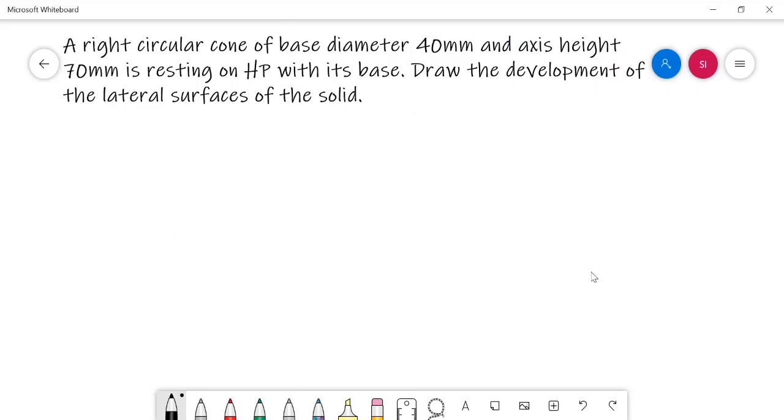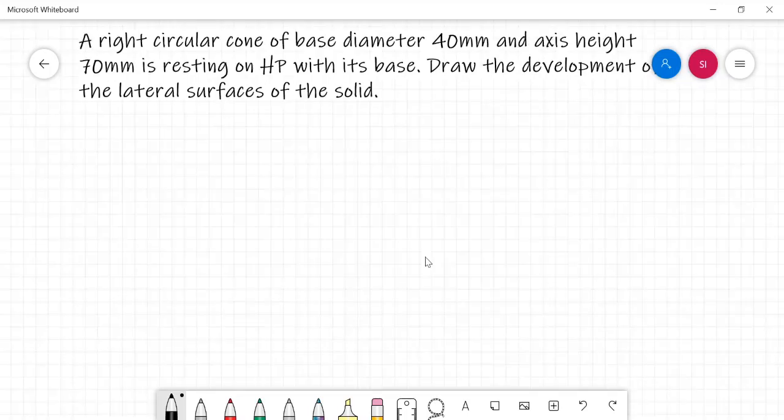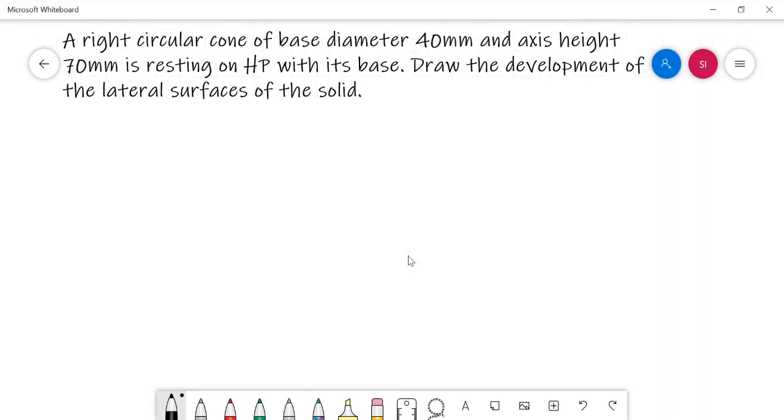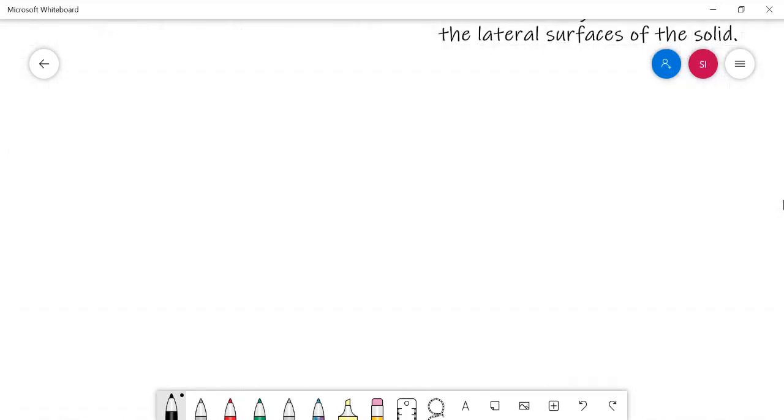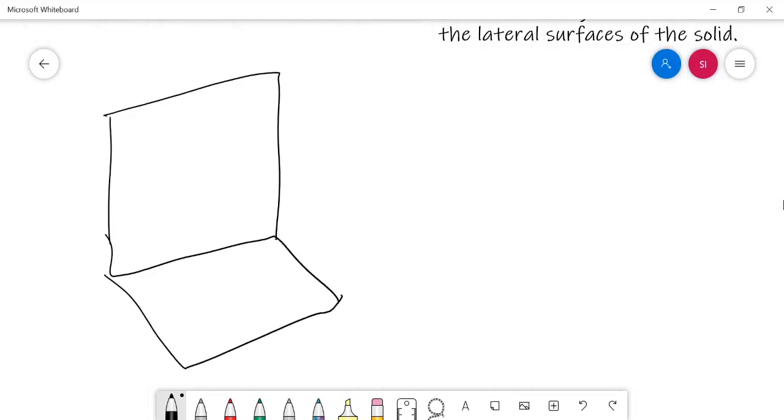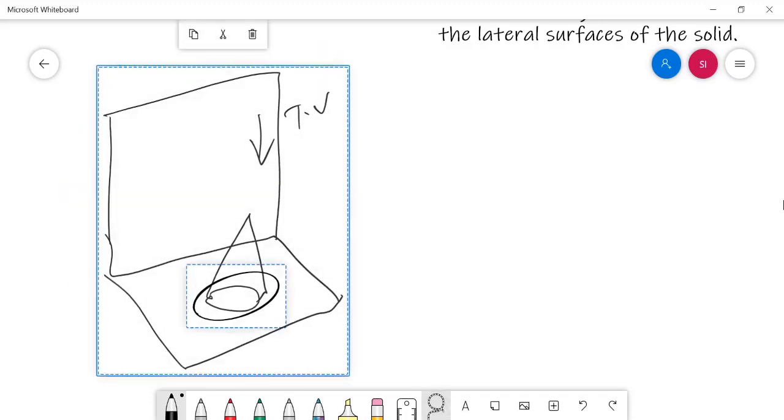Here the question is, a right circular cone of base diameter 40 mm and axis height 70 mm is resting on HP with its base. Draw the development of the lateral surface of the solid. So the solid cone is simply resting on the horizontal plane, and we can easily draw the base view as a circle in the top view because it's resting on HP. The base view circle will be viewed only in the top view, and in the front view we can draw the lateral view of the solid.